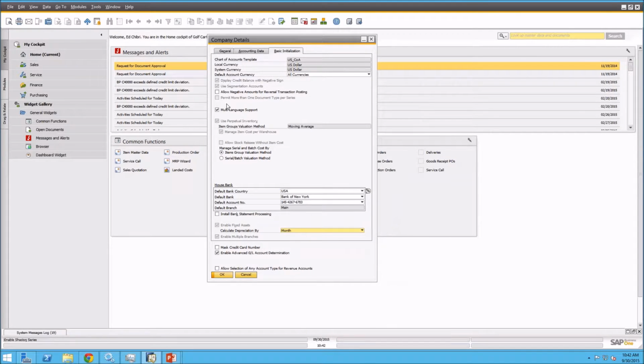In the basic initialization, again, not everybody has access to this particular area, so you may have to talk to your administrator, but this is where a lot of the high level options for the system are engaged. You can see that some of these options are selected and grayed out. This means that this was an option selected when the system was first initialized, and you can't go back. If we look down, this particular database is using segmentation.